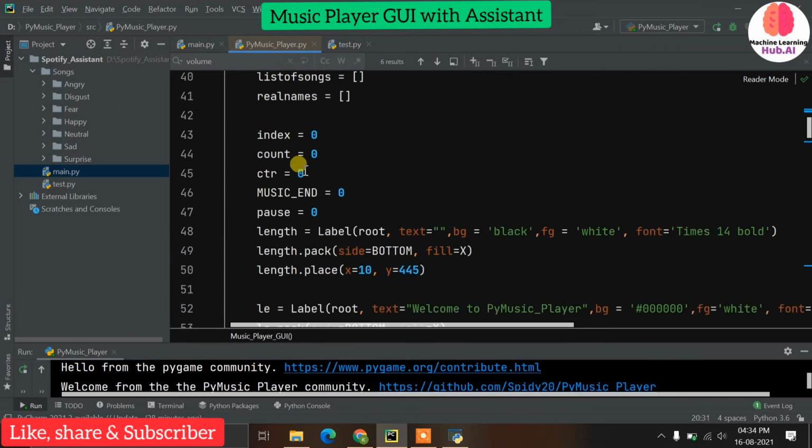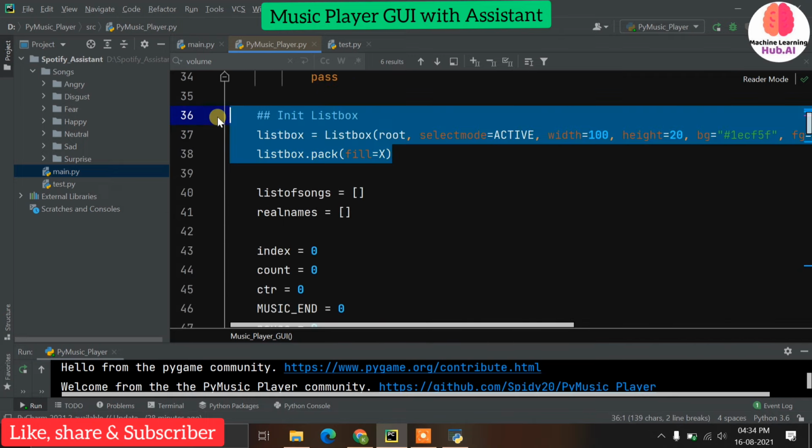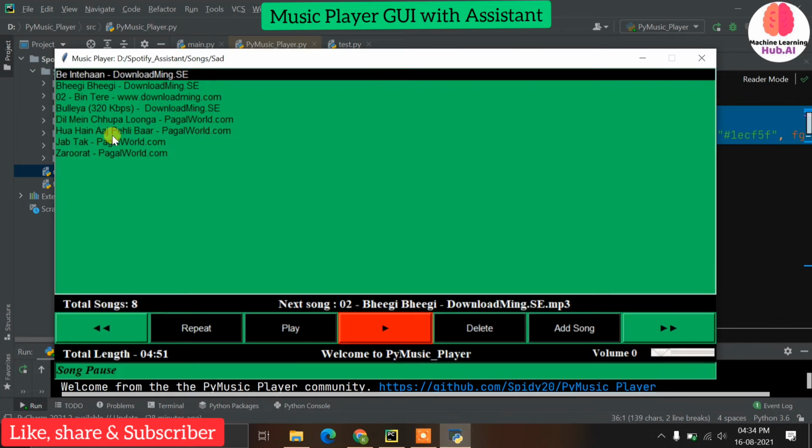Now ignore all the functions like this. Now the list box. The list box is very useful. You can see this is the list box. If it has more than this many songs, then it will automatically give you the scroll bar effect. That's how the list box works.